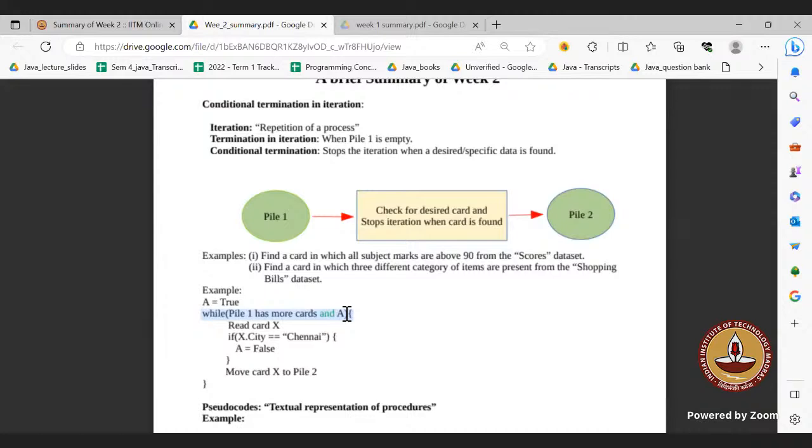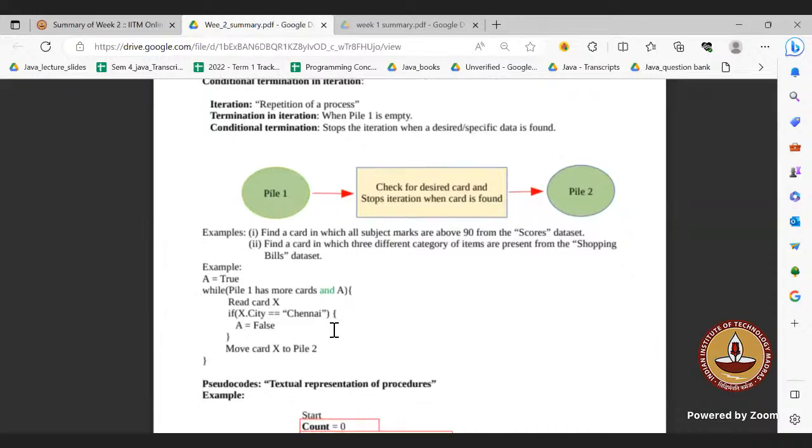But in the middle, if you wanted to stop, you can check for some condition. If that condition is satisfied, then you can stop the iteration. This is called conditional termination in iteration. If you wanted to stop your iteration after finding the Chennai student, how can you do that? This is an example.